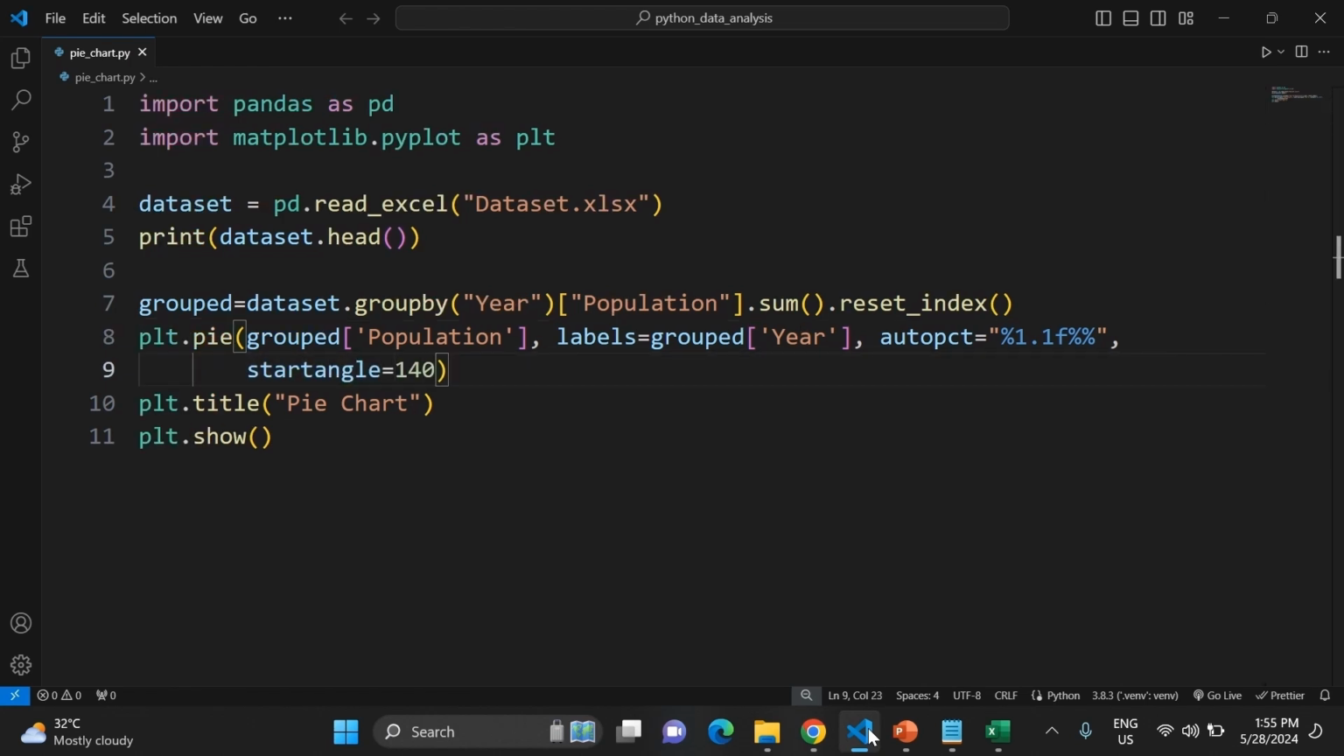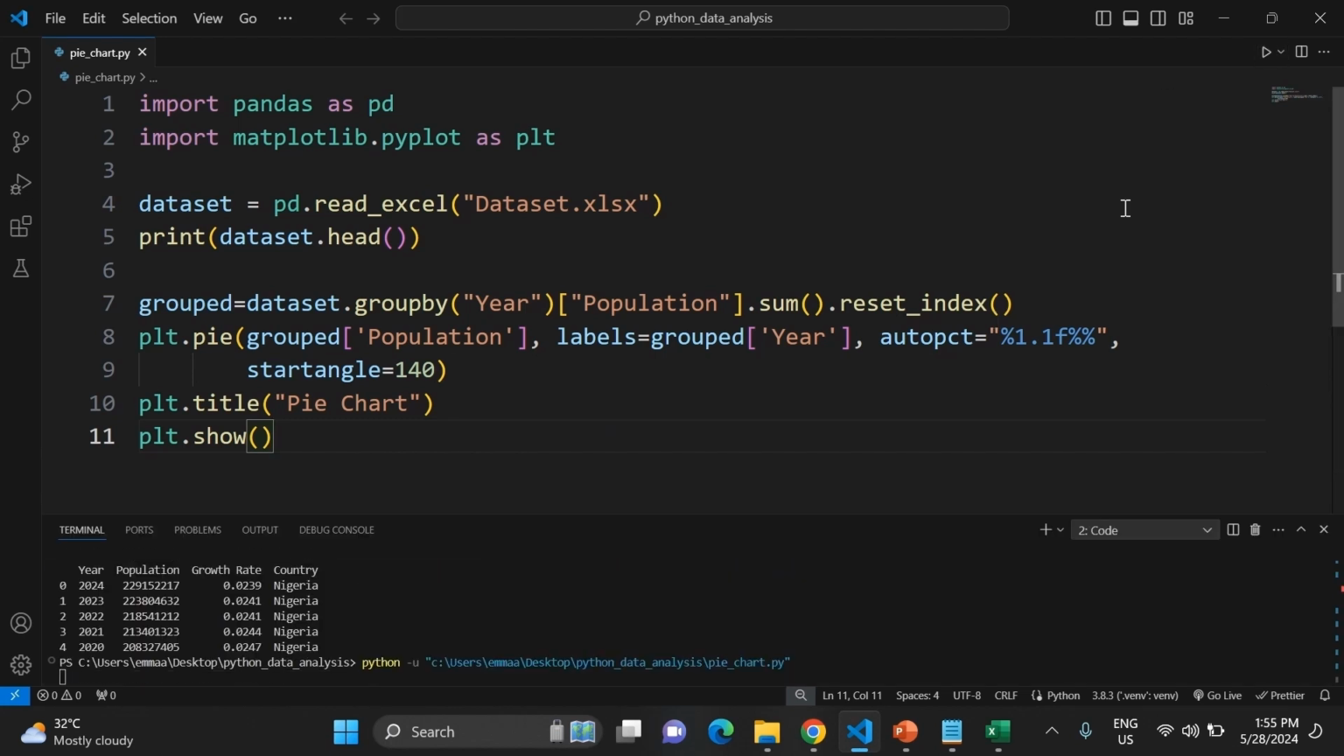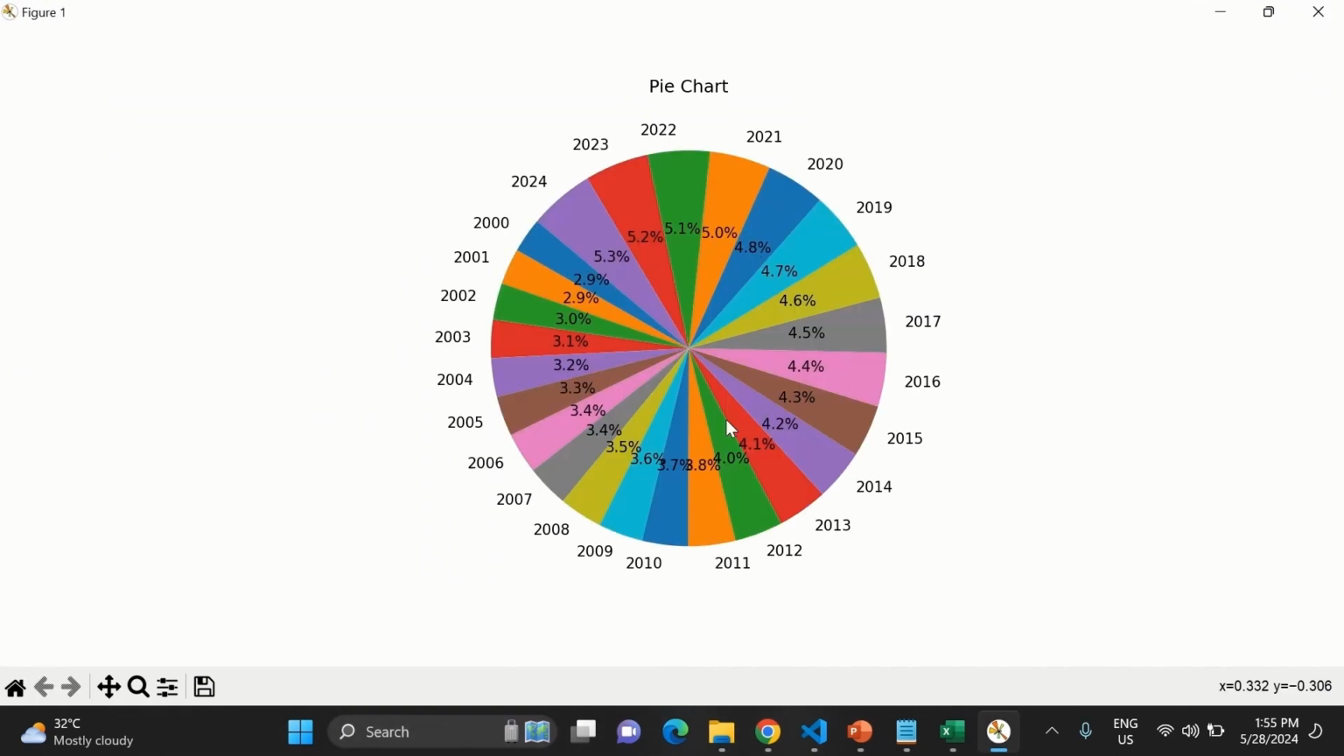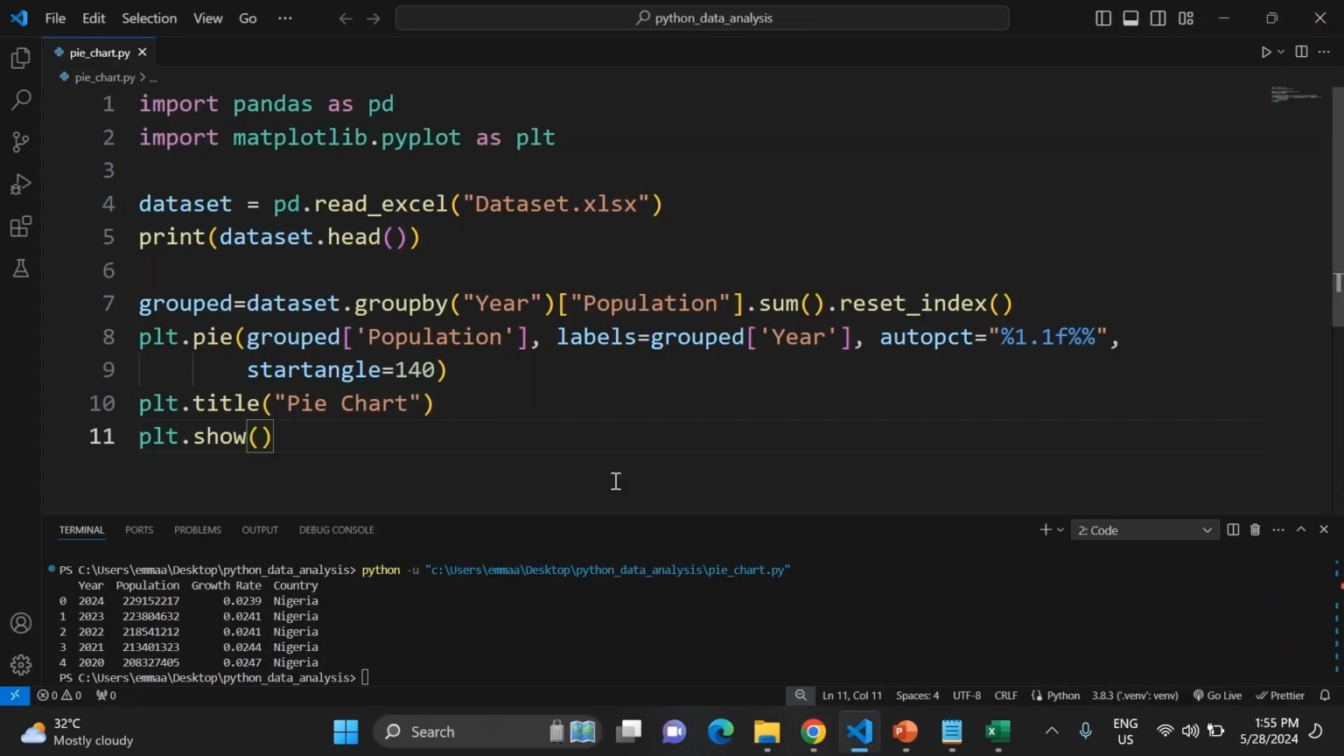Okay, so for you to be able to visualize your data properly, we use a start angle equals 140. So if you run it now, it basically just shows it to you. No hassle, no issues. Look at that. All right, so it looks like this. Of course, the colors are more or less like rainbow colors, but you can fine tune the color a little bit if you so wish.